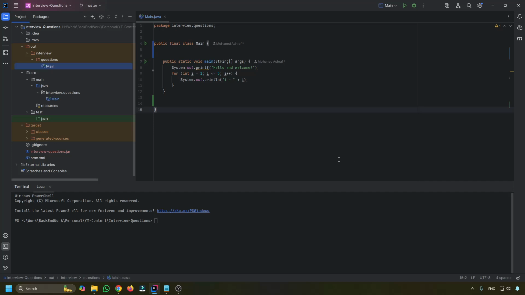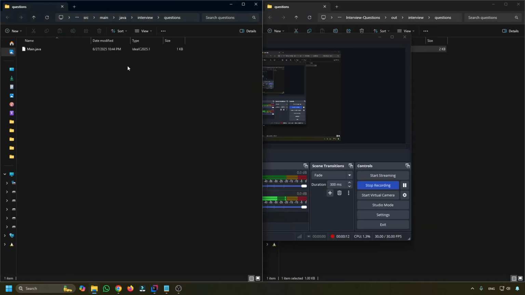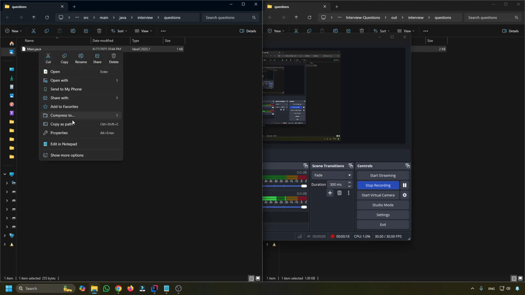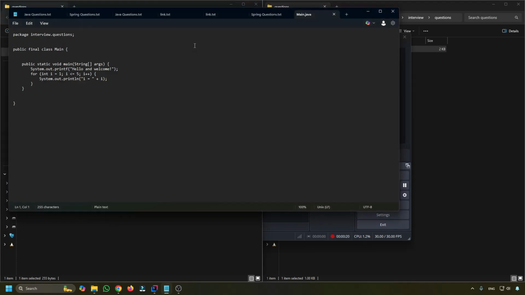What is the difference between source file and class file? So the source file is this file. It's not generated, it's Java code. Basically we have the Java file here, and its extension is .java. If we open it in Notepad, we're going to find out that it's Java code.